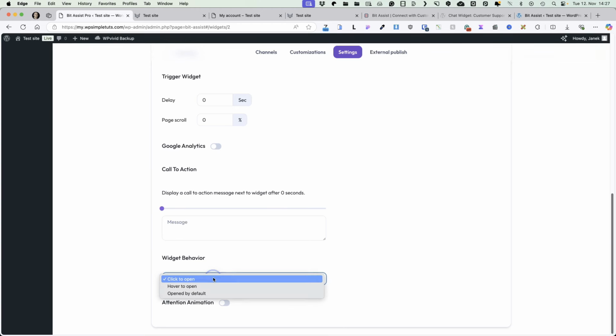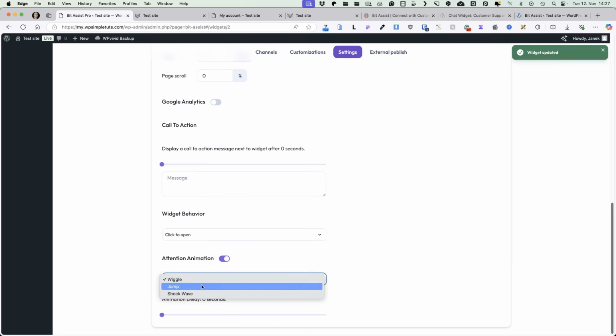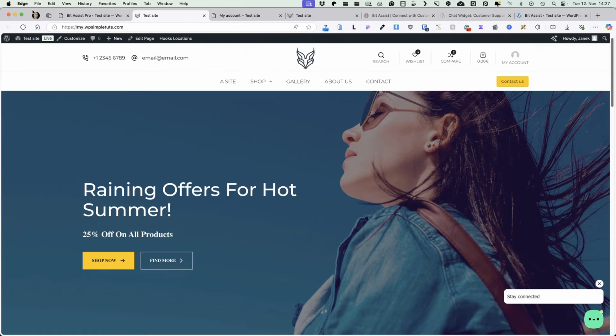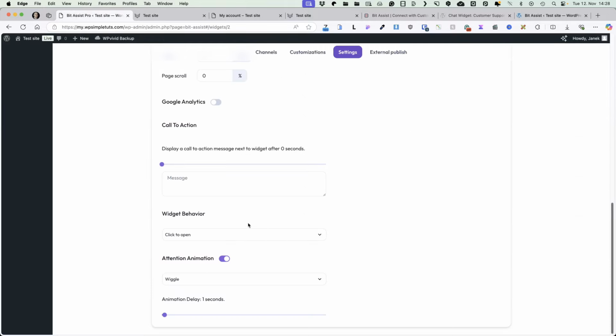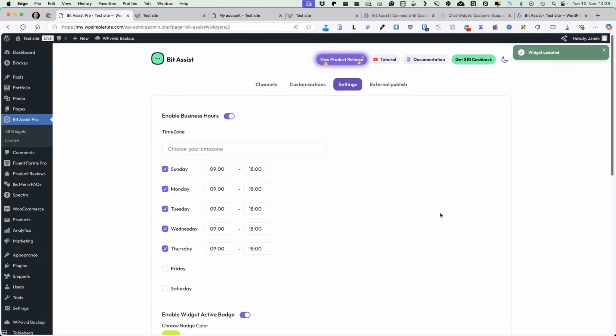Next one, widget behavior, whether to click to open, hover to open, or opened by default. And attention animation: wiggle, jump, shockwave. Animation delay, 1 second. Let's see what it does for us. As you see, it wiggles here. I don't like any animations, so I'm gonna deactivate it.